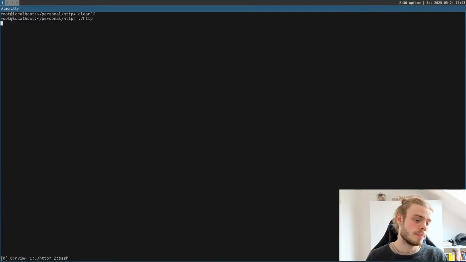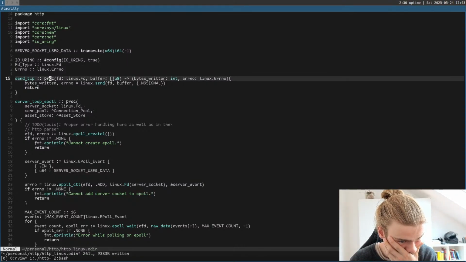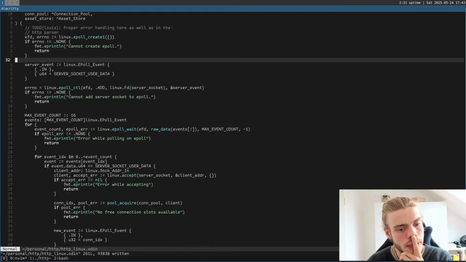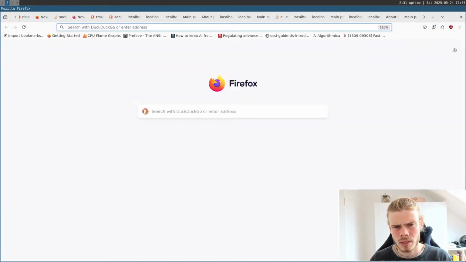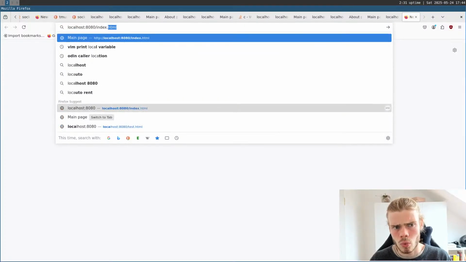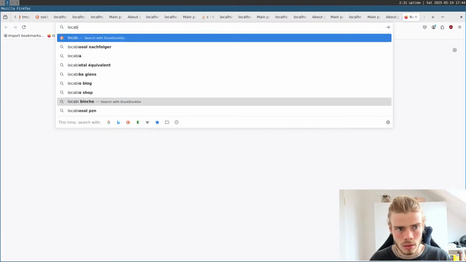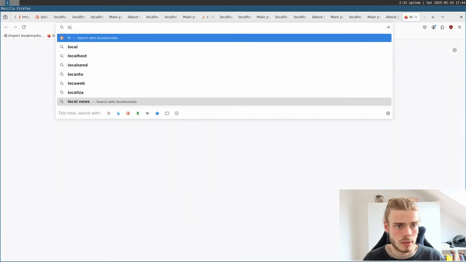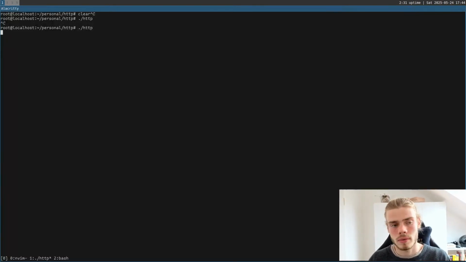Send TCP. Now this is the thing, send TCP needs the ring. Okay, it does work. What? Oh, HTTPS. I'm surprised that it does work.